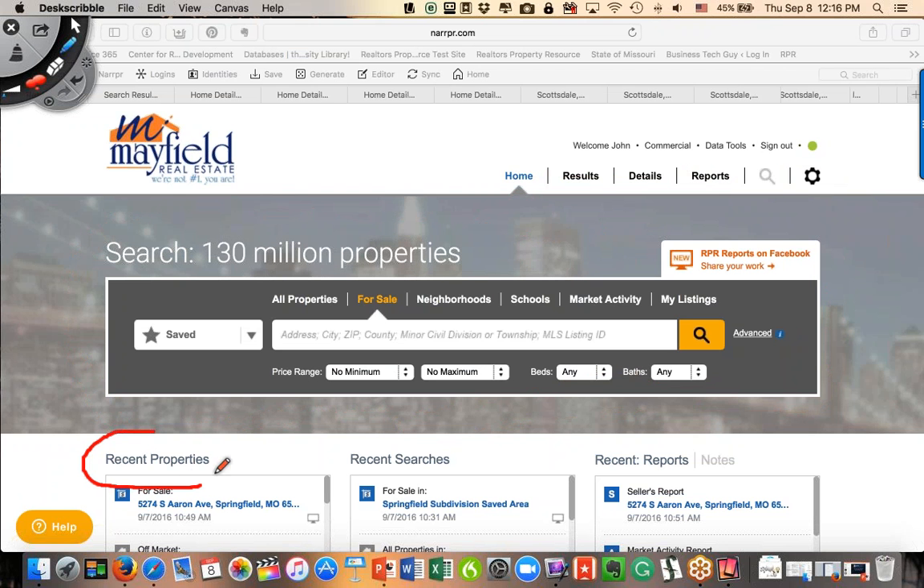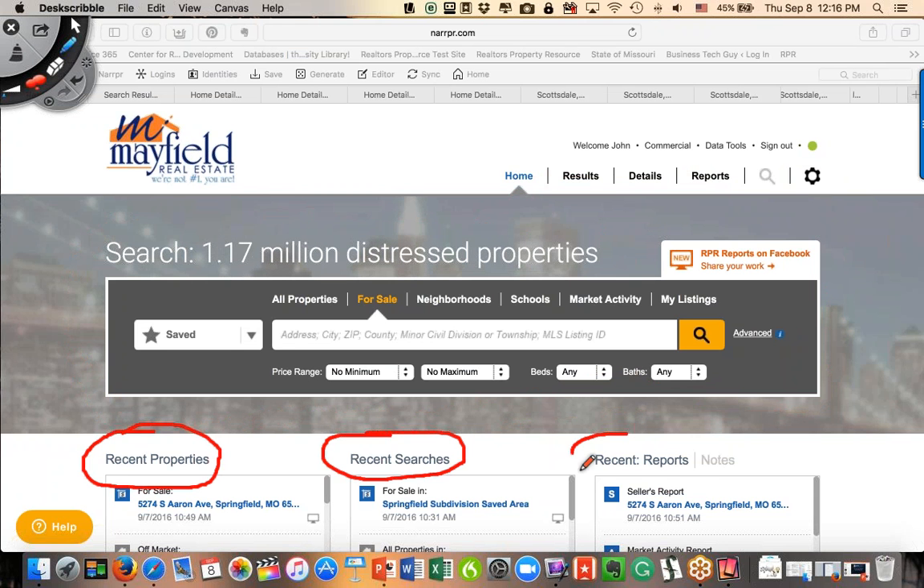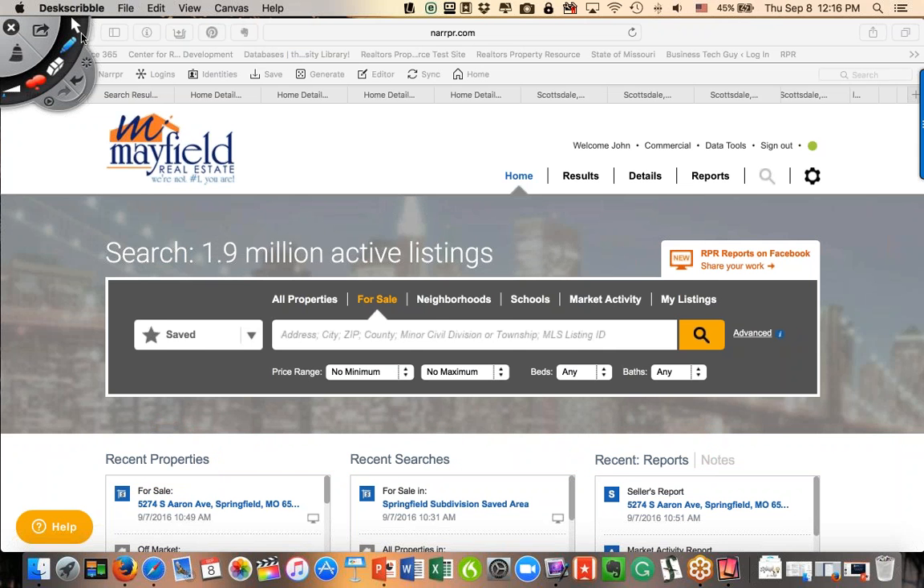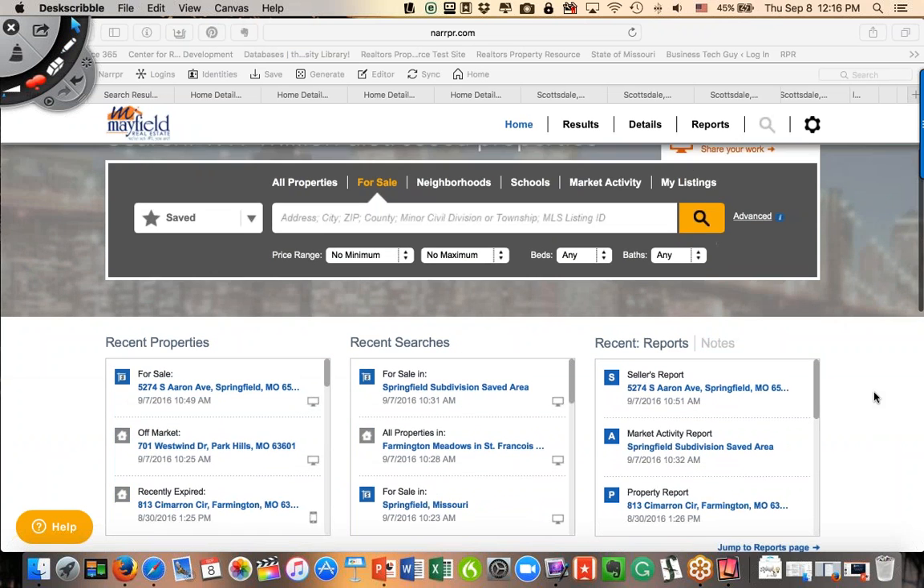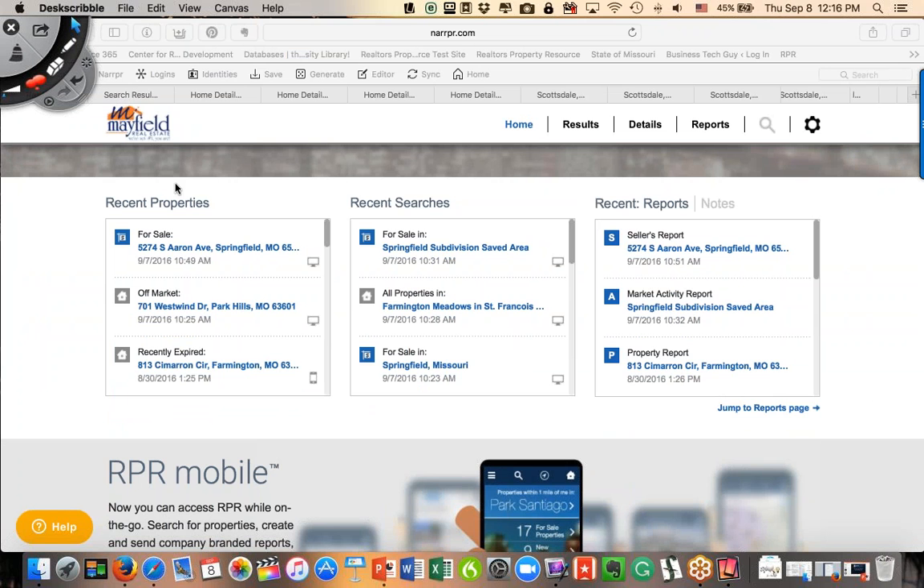Now, let's point this out. All of your recent properties are going to be here, as well as your recent searches. Now, these are for 30 days or so, and your recent reports. They're not going to be there indefinitely, but you can always go and pull those up at any time you need to. And what's really cool is that if we look at these recent properties and recent searches, you'll notice that it will give you a little, this is a desktop, it gives you a little computer screen or monitor there.